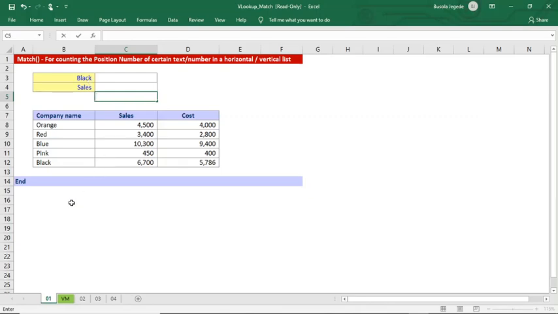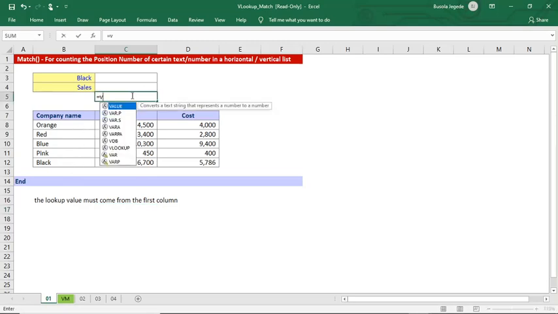Now, if you remember the rule I told you, the only rule on VLOOKUP formula, and that is the lookup value must come from the first column, right? For VLOOKUP, the lookup value must be in the first column. And out of black and sales, which one is in the first column? Right? It's black. So that means that my lookup value should be black.